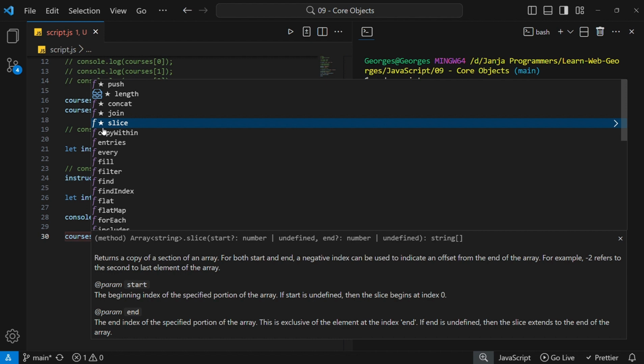Start shows the position where the array starts, and end specifies the last element of that array that you want to slice. So the start and the end, those are the two parameters taken by the slice function.